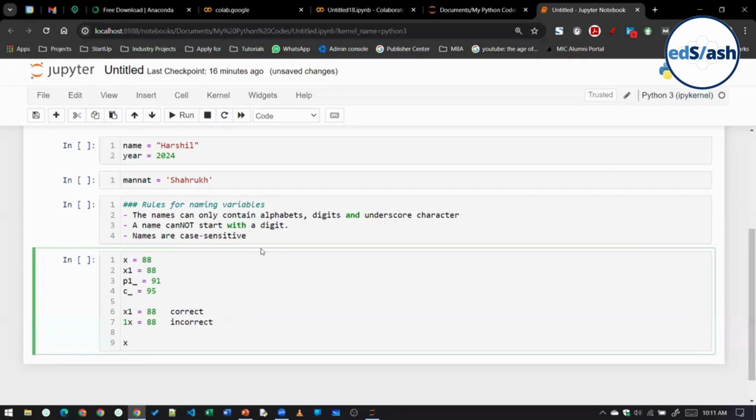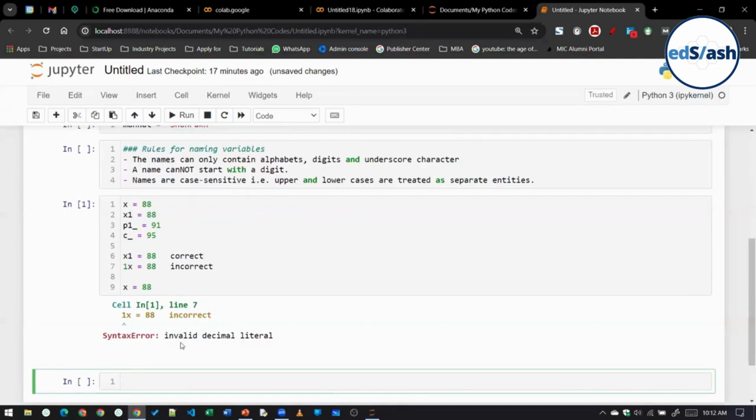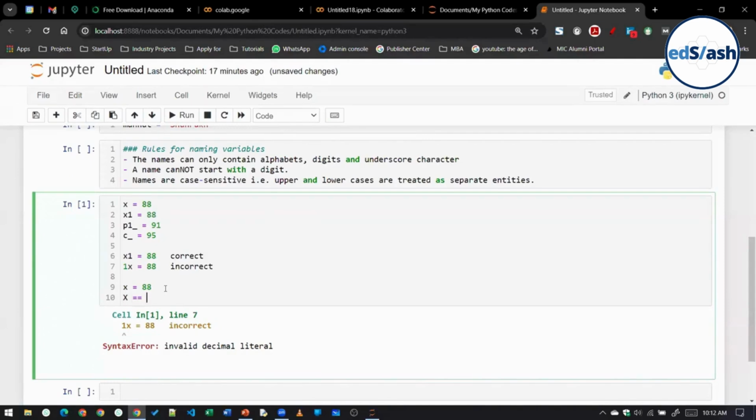So if I am writing case sensitive, in essence, upper and lower cases are treated as separate entities. I guess spelling is correct. So now that means suppose I'm writing x equal to 88, and if I write capital X equal to 89. I'm just commenting this out for now. Don't worry, I will explain what is the meaning of this hash.